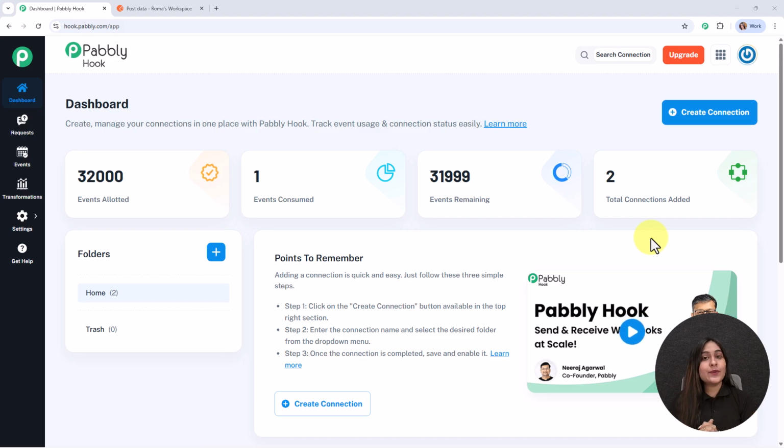Here on my screen, you can see the dashboard of Pabbly Hook, a dedicated webhook management platform created by Pabbly. Unlike Pabbly Connect, which helps you build automation workflows, Pabbly Hook focuses specifically on receiving, processing, and forwarding webhook events with total reliability and flexibility. Now you must be thinking, why should you use Pabbly Hook? Let me give you some solid reasons why your business needs Pabbly Hook.